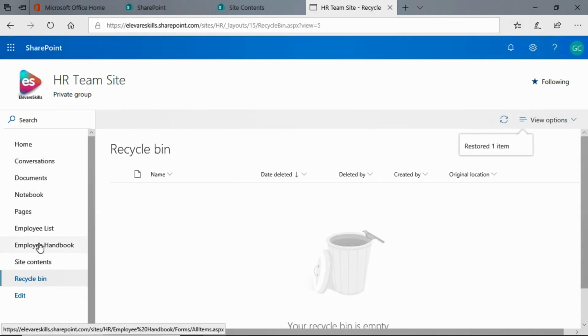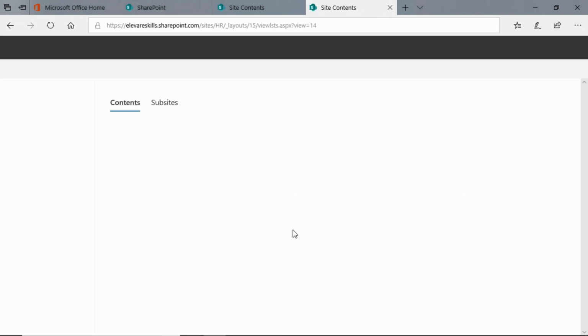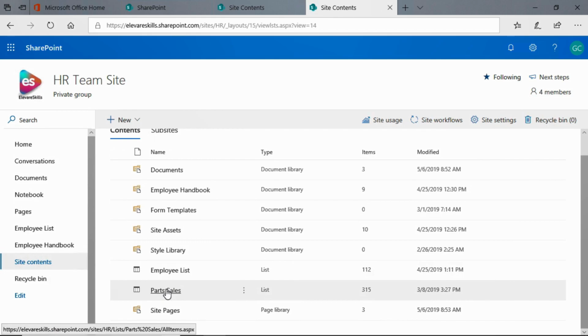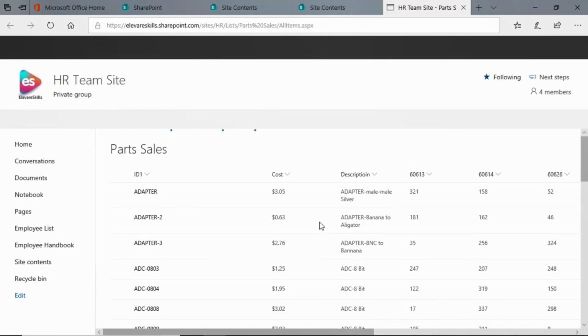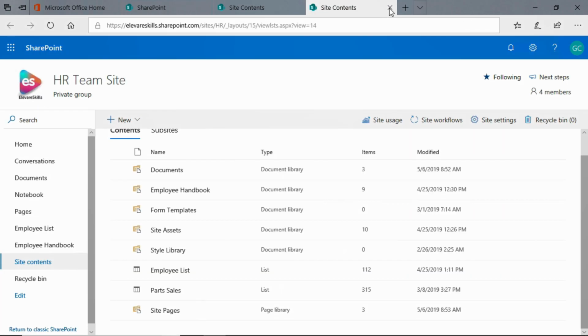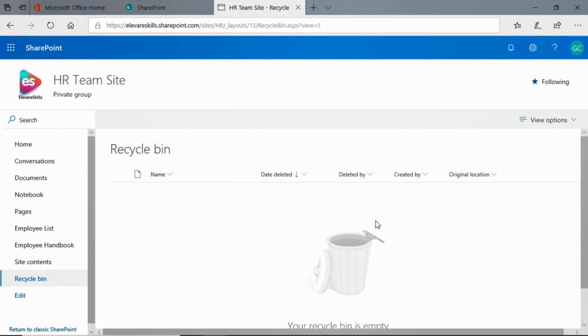So if I go ahead and I go back to my site contents, we see that my parts sales list is there, and I can click on it again, and it's back intact. So the recycle bin is really handy in SharePoint the same way it is in your Windows computer.